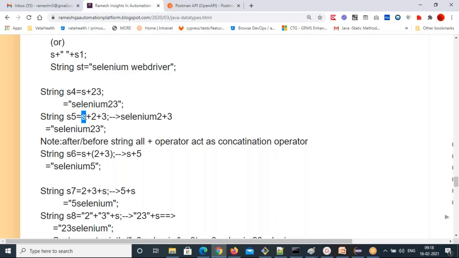If there is a string before the plus operator, then immediately the next value will go and join with it. That's the logic they have written, and automatically it will do that. That's all the joining. In any programming language this is common, not only Java. A string before or a string after, the plus will act as a joining operator. Joining means this value will go and join with this value. So these two will calculate, but here it's not like that.